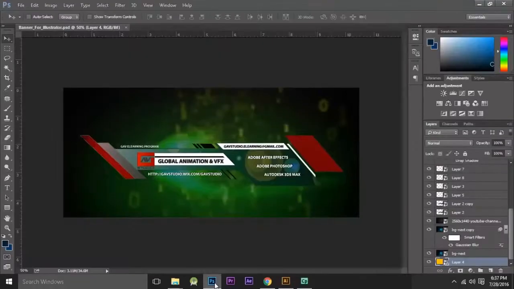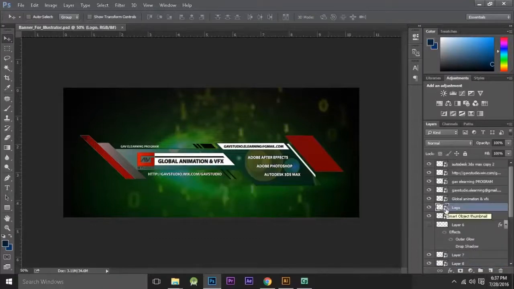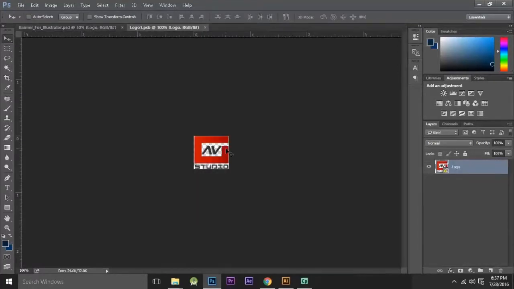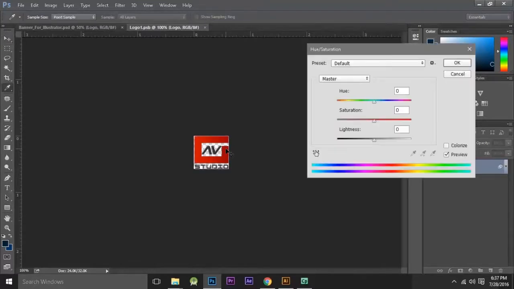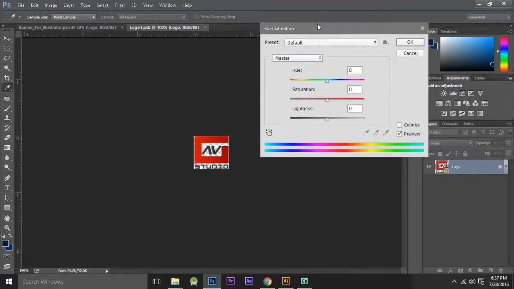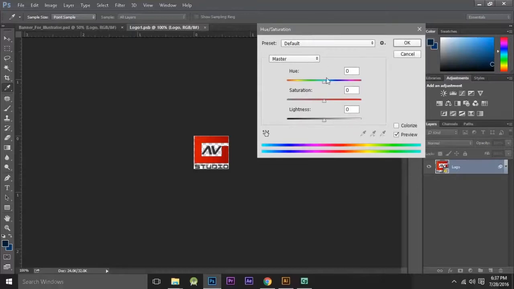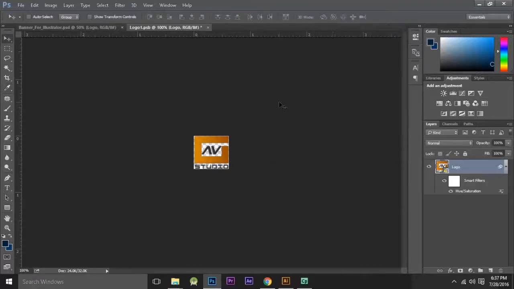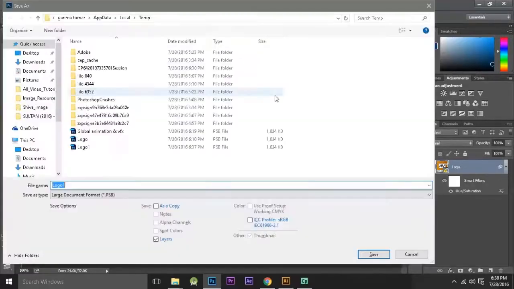Now go to Photoshop and select the logo. This is a smart object, so it contains all the raw file inside. Just double click on this. Now I'm going to change the color of the logo. Just hit Ctrl U to open Hue and Saturation. Now I'm going to change the logo color to slightly yellow and just hit OK. Now hit Ctrl Shift S to save the logo.